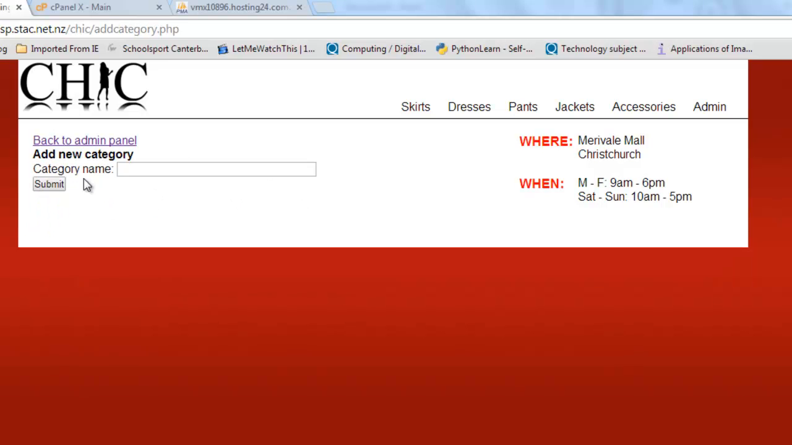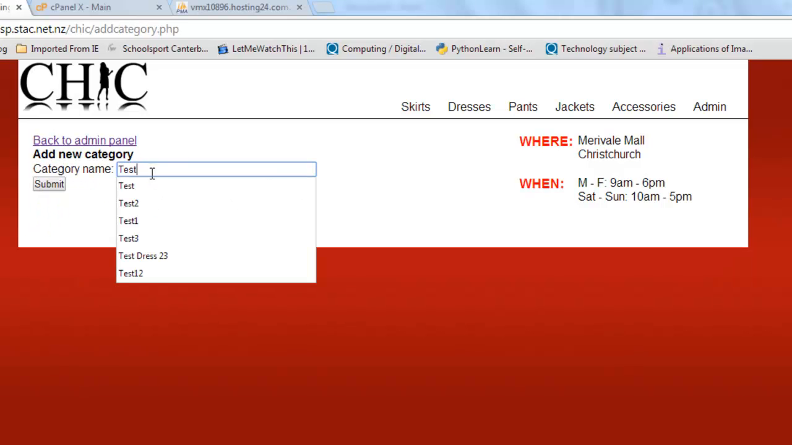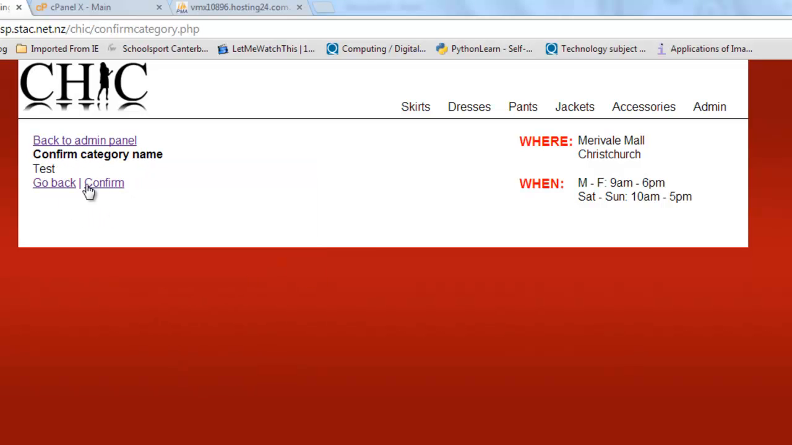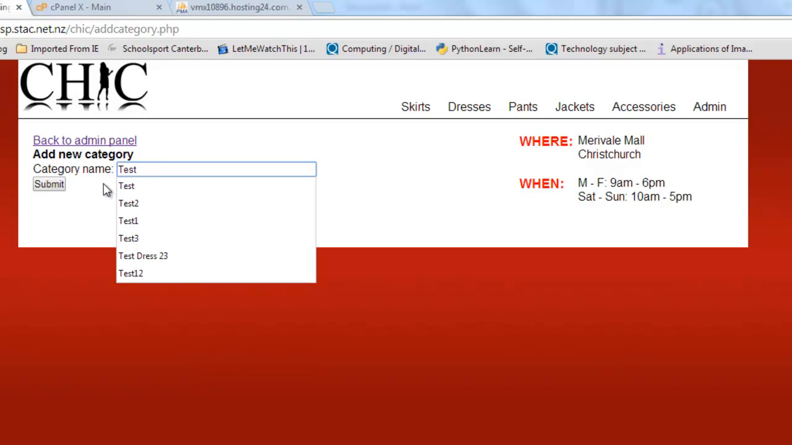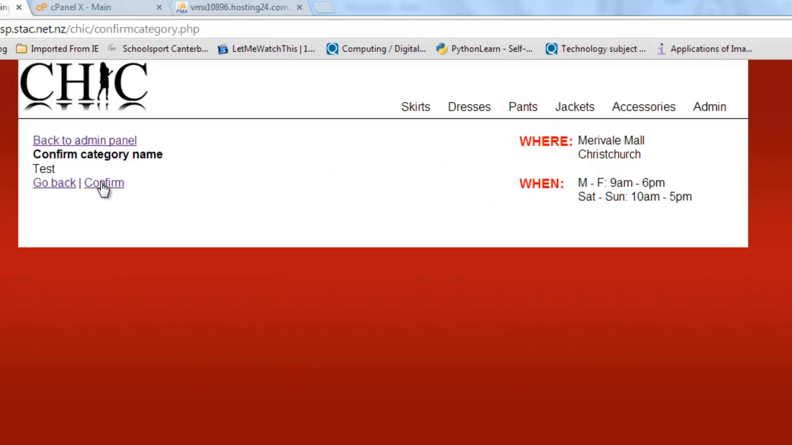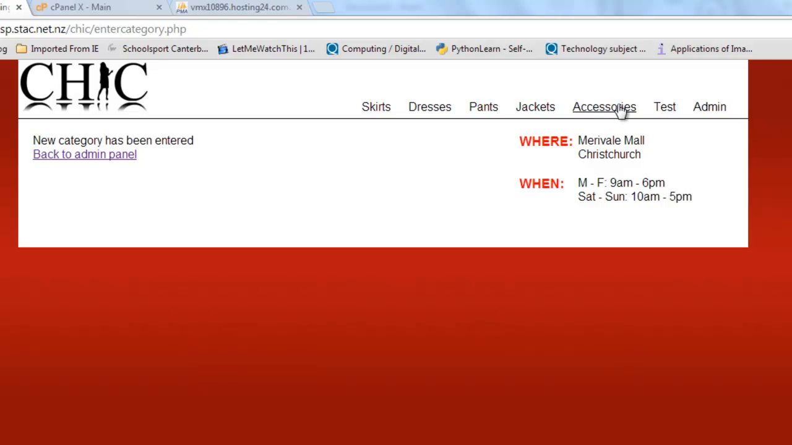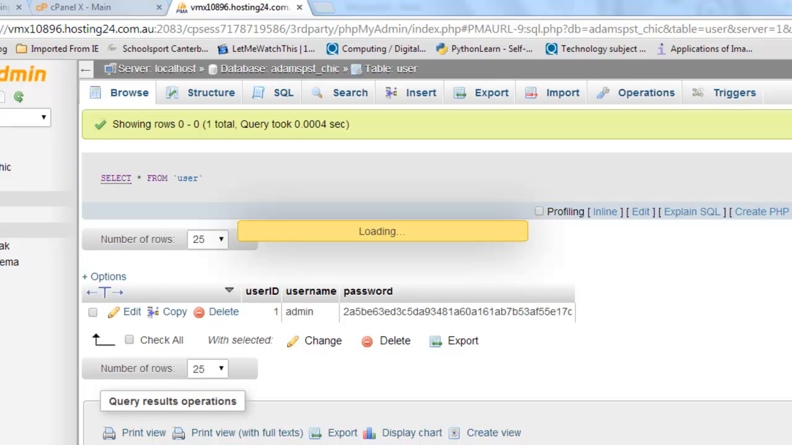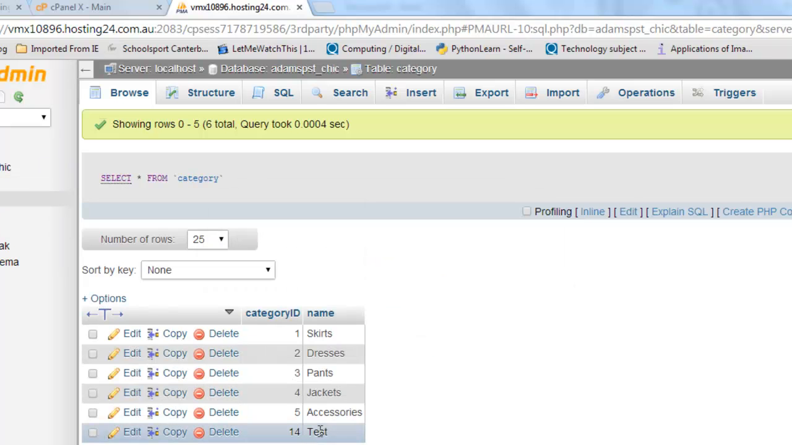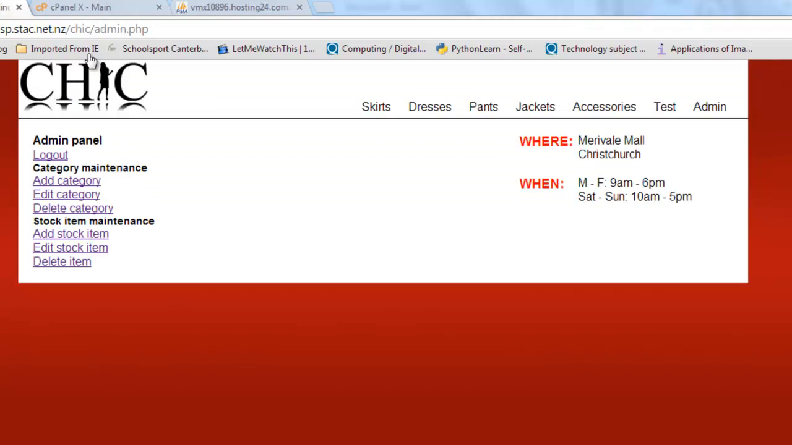I can add a category quite easily. If I just put in a new category called test, I have a confirmation page, so if I go back, I can change that if I want, and then I can confirm it. Instantly you'll notice it has appeared up here as a new category in my menu. Similarly, if I come to my category table now, test has appeared in my table.